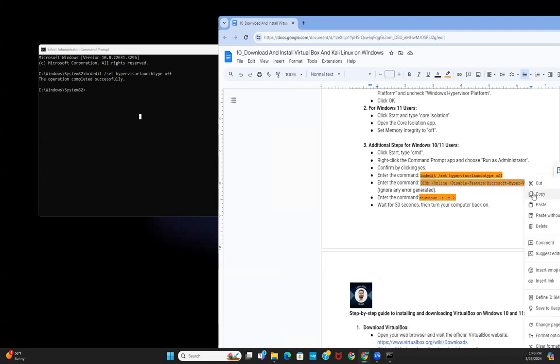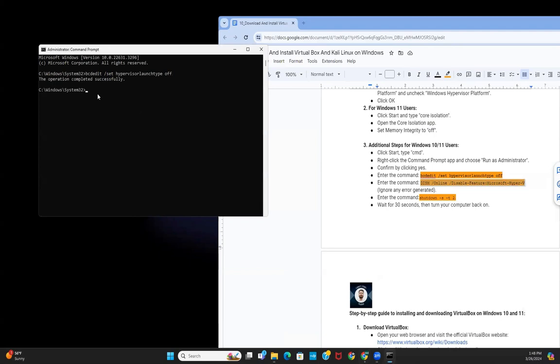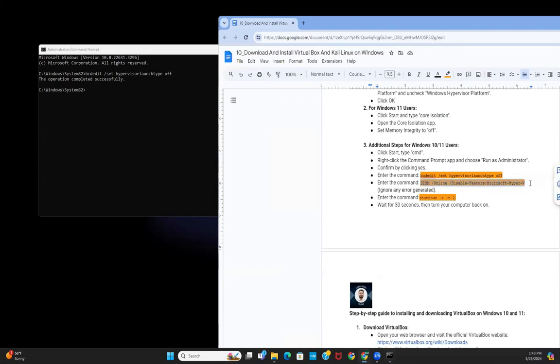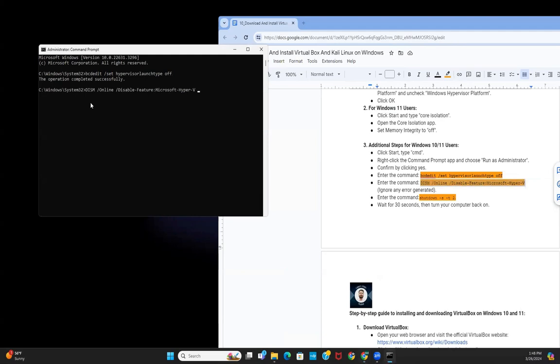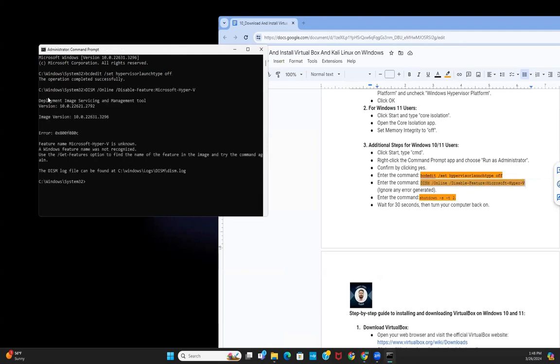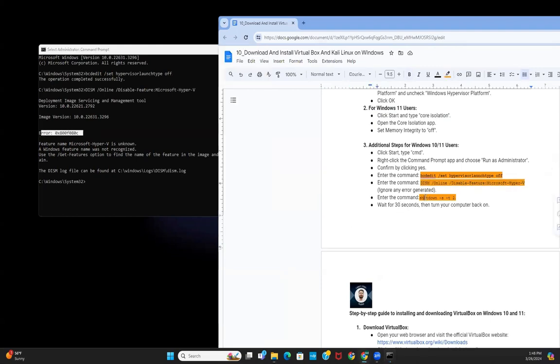So copy, and this will throw an error. Okay, looks like it didn't copy, so let me copy again. Okay, enter. So it gives you some kind of error. This is expected. Now you have to shut down your PC to reboot.